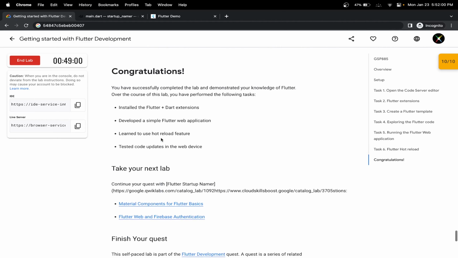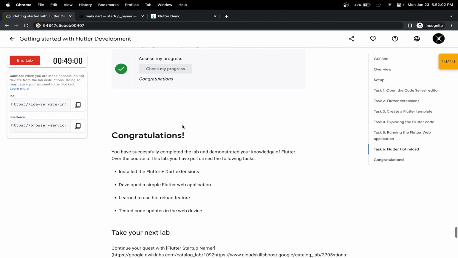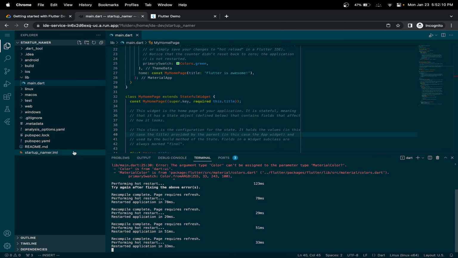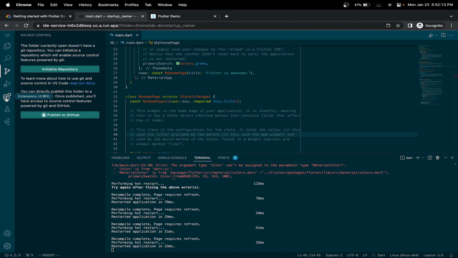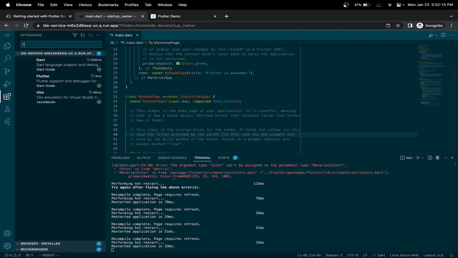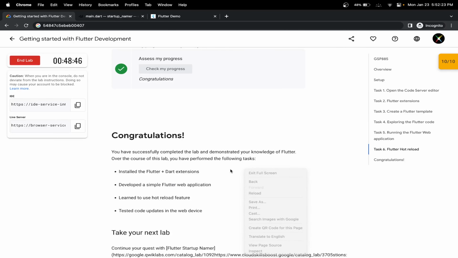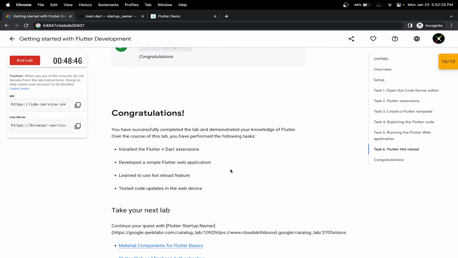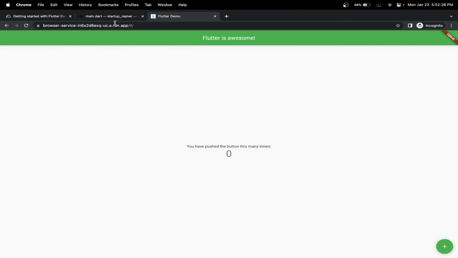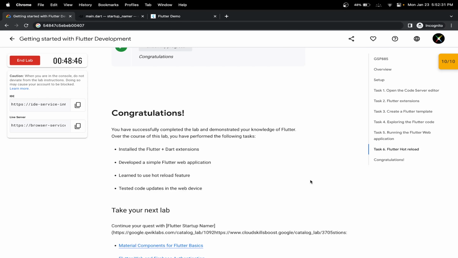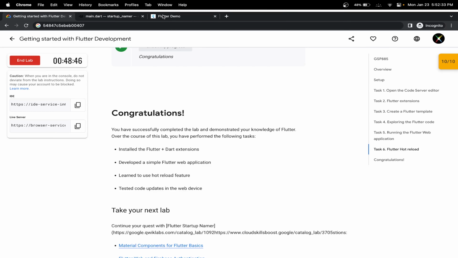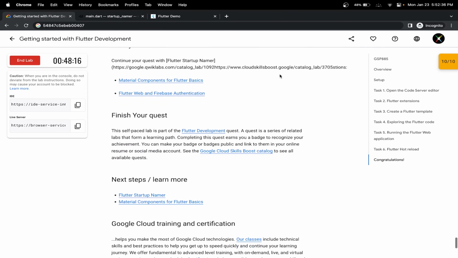Now let's continue. Oh, well, that's it. Congratulations. Just to recap, we have installed the Flutter and Dart extensions. We did that in VS Code earlier when there was a pop-up and we just clicked install. But if you're looking to install plugins by yourself, you can just go here and type Flutter. For us, it's already installed. Installing Flutter also installs the Dart plugin too. Next, we have developed a simple Flutter web application, our demo template over here, and we have explored hot reload functions and tested code updates in our web application. So that's it for this lab, and see you in the next one.